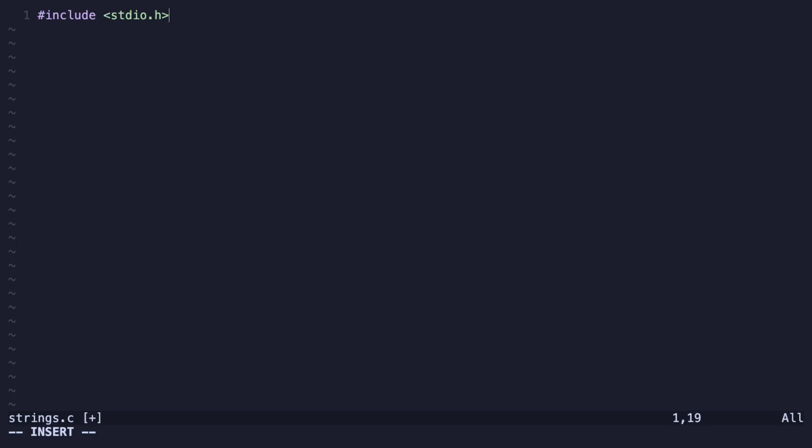We need string.h for the string functions. This header gives us strcat, strchr, strstr. strcat appends one string to another. Greeting starts as hello. strcat glues on world. The destination buffer must be big enough.